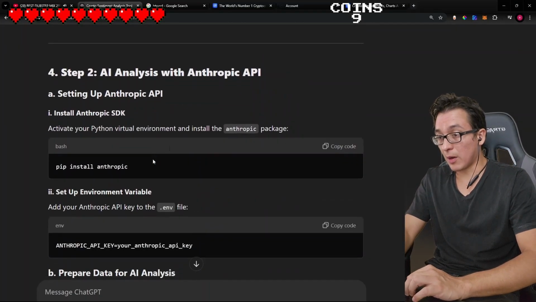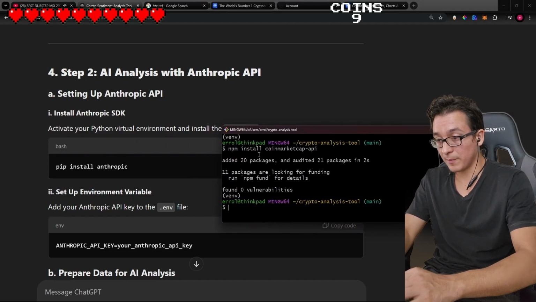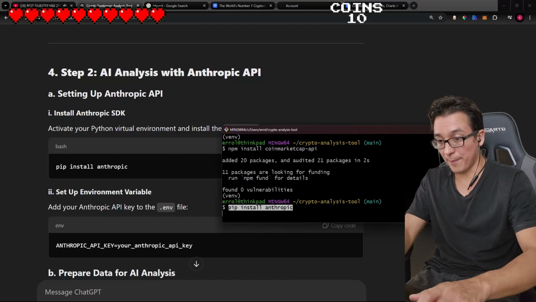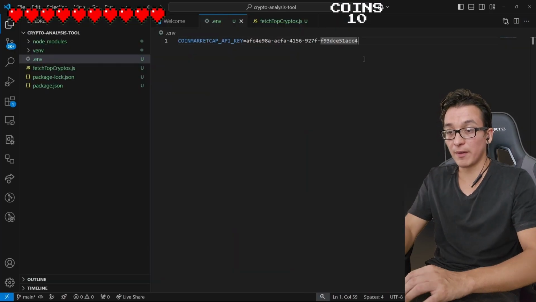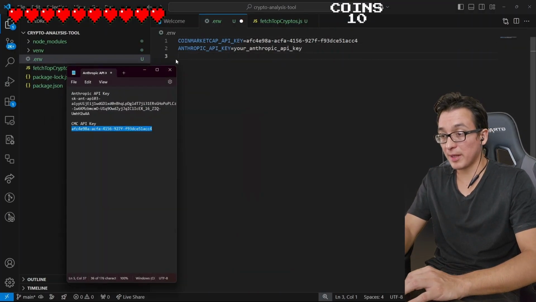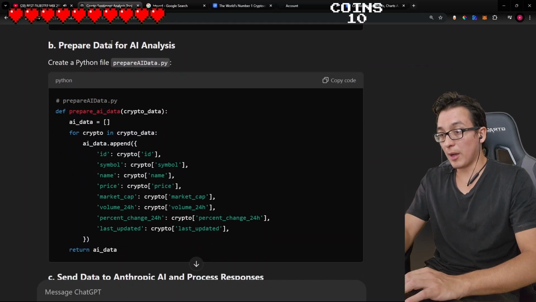Step 2, now we're going to do our AI analysis with Anthropic API. So we have a Python dependency here. We will pip install anthropic. Okay, so now we have the Anthropic dependency installed. Let's set up the environment variable for it. Let me paste in my Anthropic API key in here. Now let's create a Python file for prepare AI data.